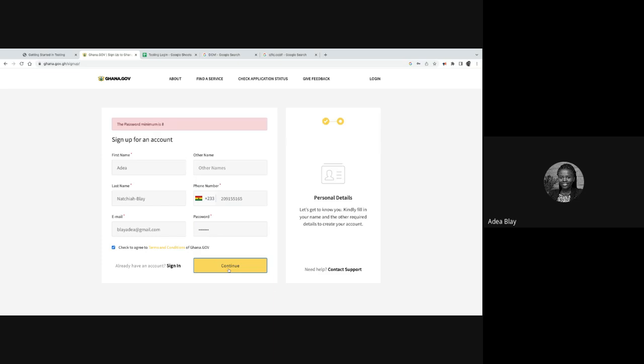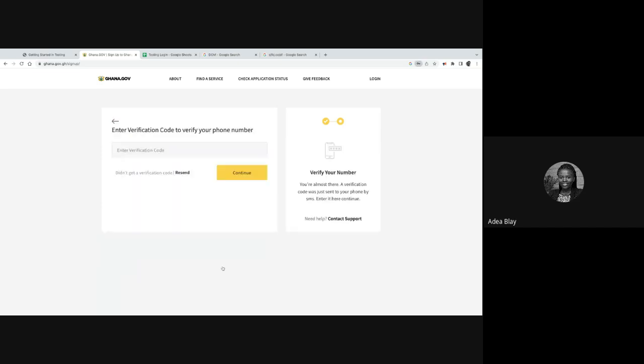Okay, so I try logging in and continue. It's giving me a password minimum of 8. All right, so I'm going to add more. But I need to get a verification code, which is not coming. So I'm resending. So we have an issue here, right? If you are the one testing, you can report to your team or to the devs that the verification code is not coming. Even if you resend, you are not getting anything.